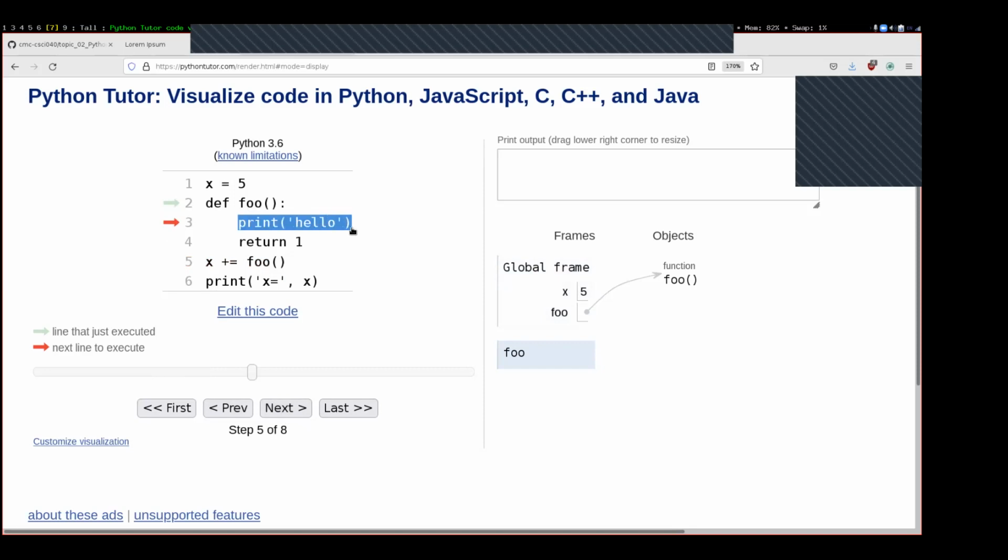Now that we're inside the function, we have this print hello right here. Run that, and we'll see that hello actually gets output. Down here, we have this return 1 value. The return 1 means that whatever the location of that function over here was, we're going to substitute this value 1 inside right here. So this will be like x plus equals 1.